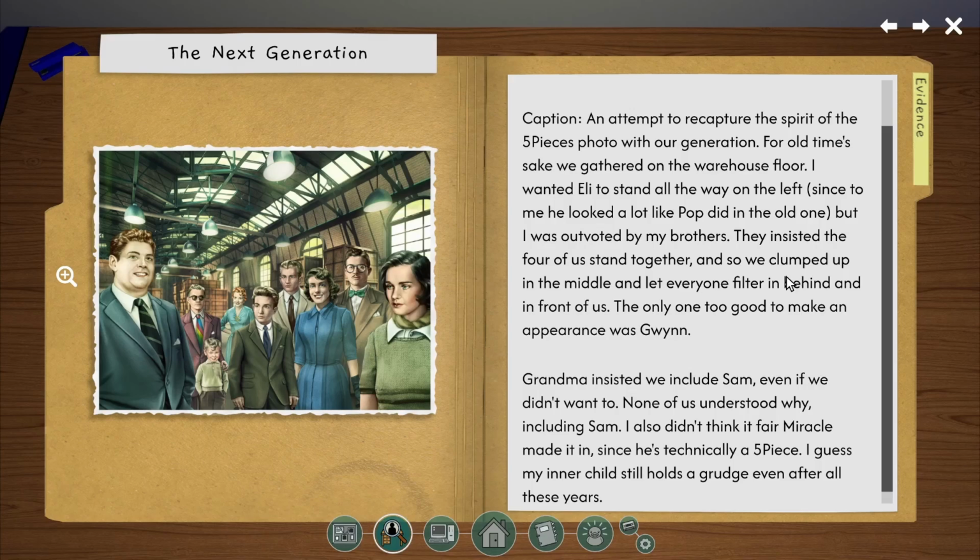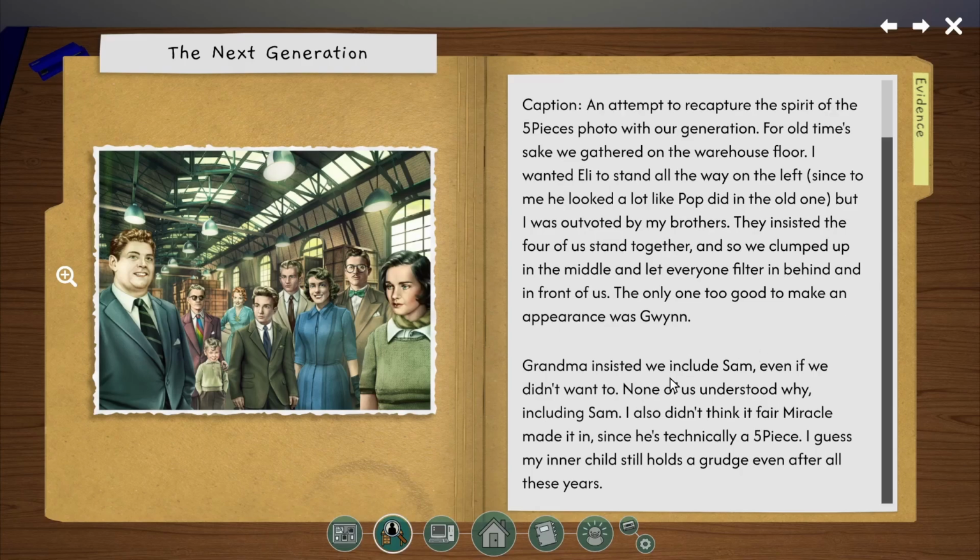The only one too good to make an appearance was Gwen. Makes sense. Grandma insisted we include Sam, even if we didn't want to. None of us understood why, including Sam. I also didn't think it fair Miracle made it in, since he's technically a 5-piece. I guess my inner child still holds a grudge even after all these years.